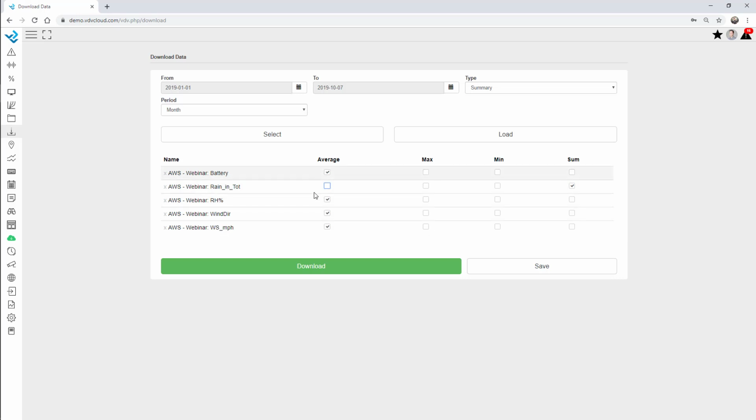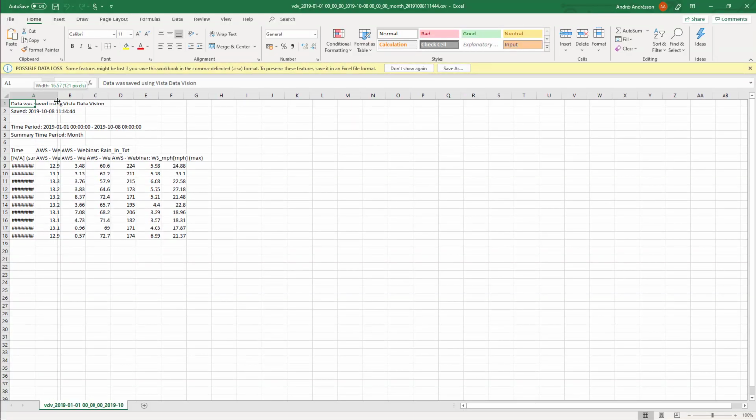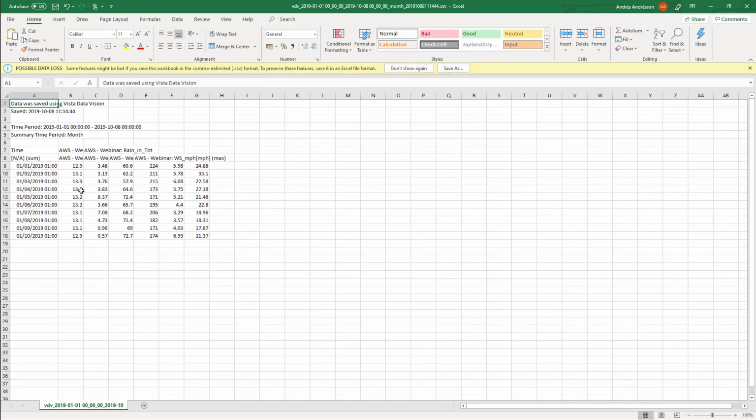I want to do my average from my battery, but for the wind speed, I want to get the maximum as well. Let's click Download, and I'll get a data file with 1 line per month. I'll actually get my average, maximum, and minimum summary. The system is calculating the average battery voltage, for example, for the whole month of April.